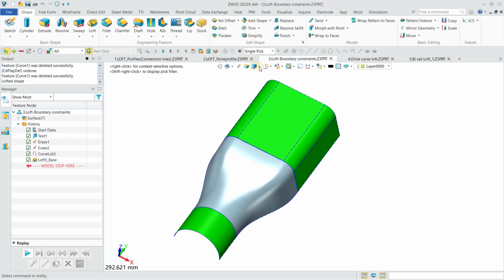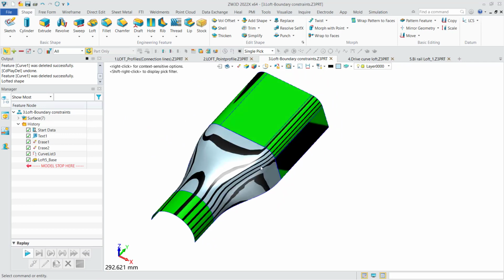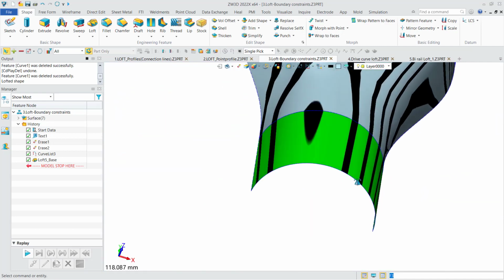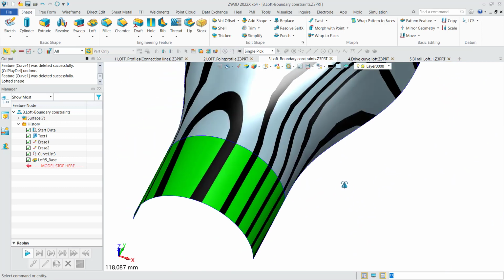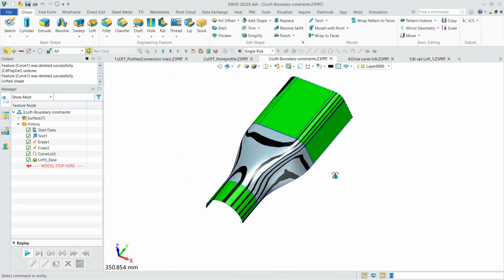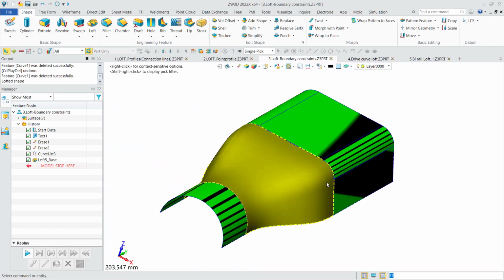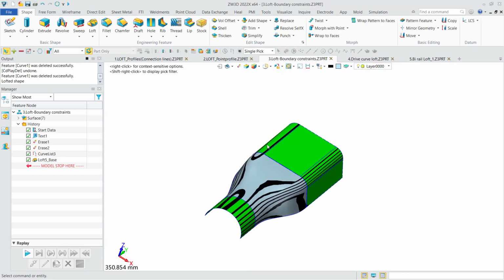Actually, we can display the zebra stripes to see the continuity situation. Actually, you can see it's very smooth here in the connection area. Okay. So this is about the first loft command.